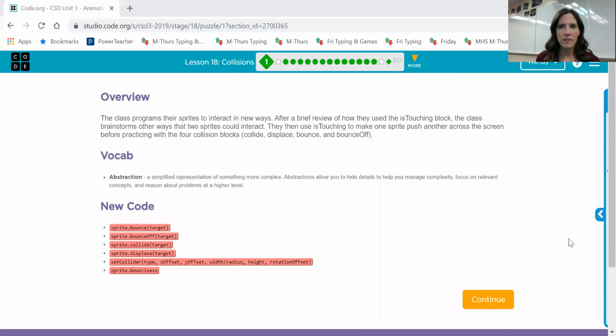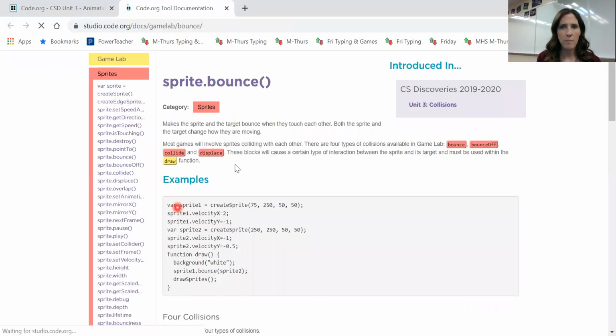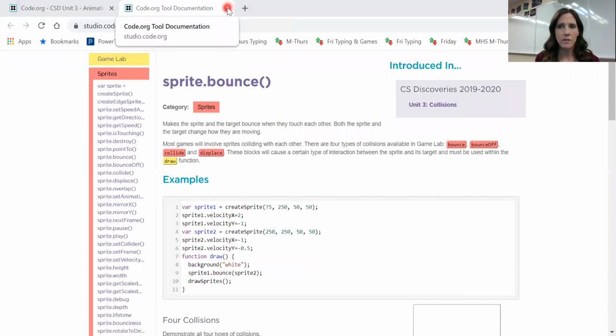Lesson 18 is on collisions. The first screen just shows us what new blocks we're going to be dealing with: sprite.bounce, bounce off, collide, displace, set collider, and bounciness. Remember, if you want to review what these blocks do or get some hints or examples, click on them, and it will open up a new tab that explains all about that particular block. So just keep that in mind if you get stuck.